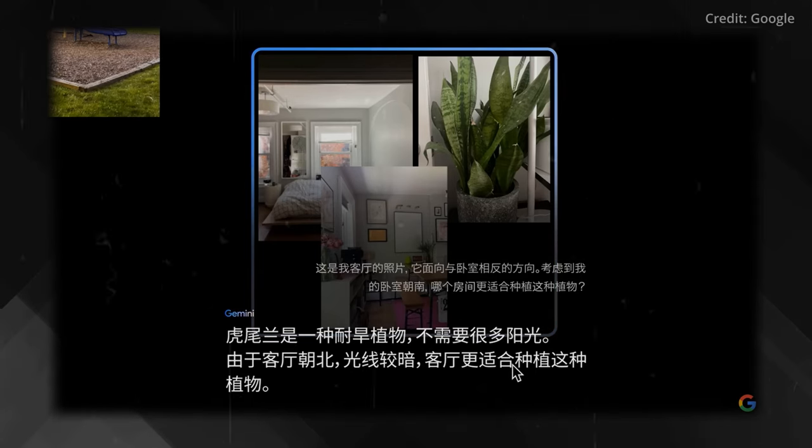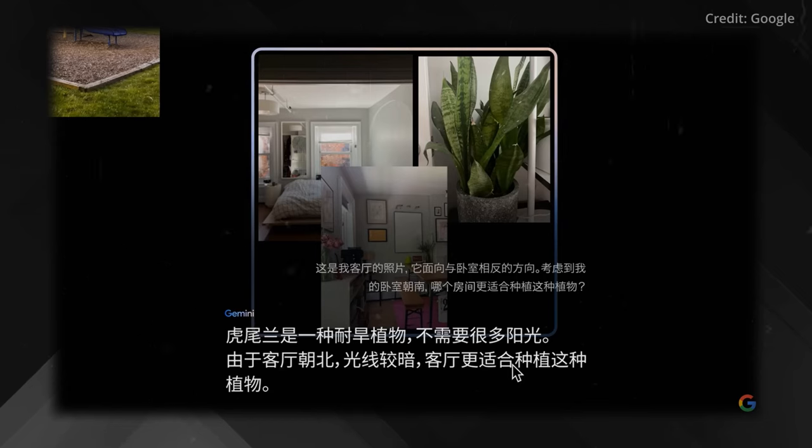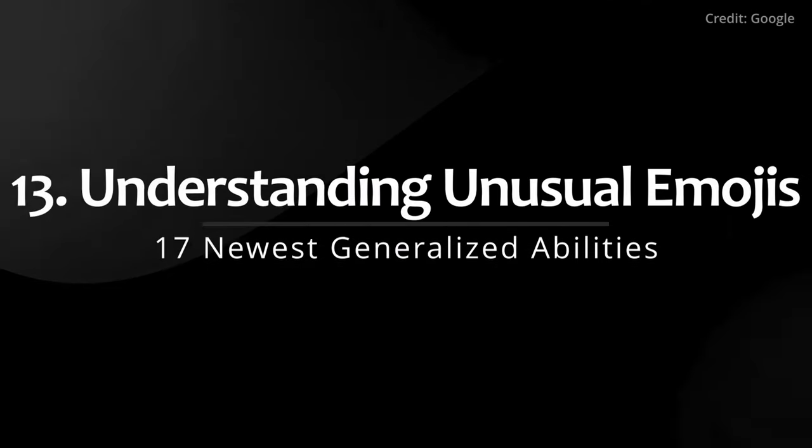So Gemini is surmising that my dining room faces north, has lower light, and is therefore better suited for that plant.